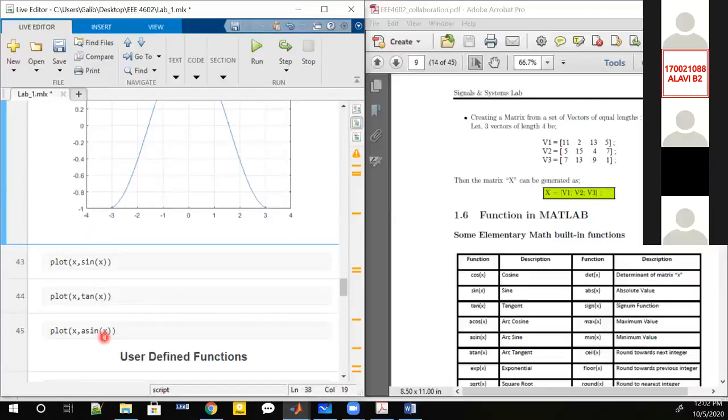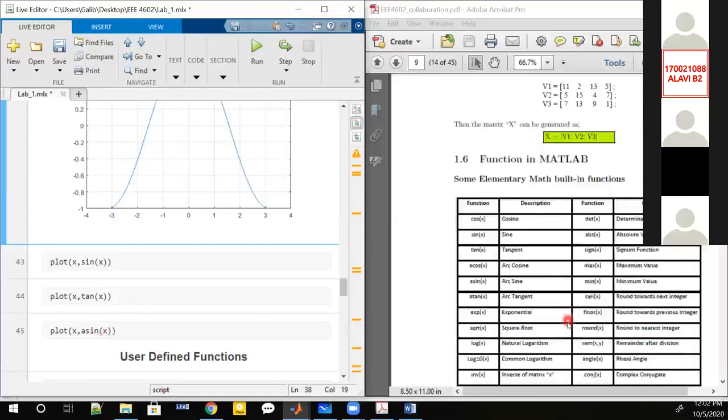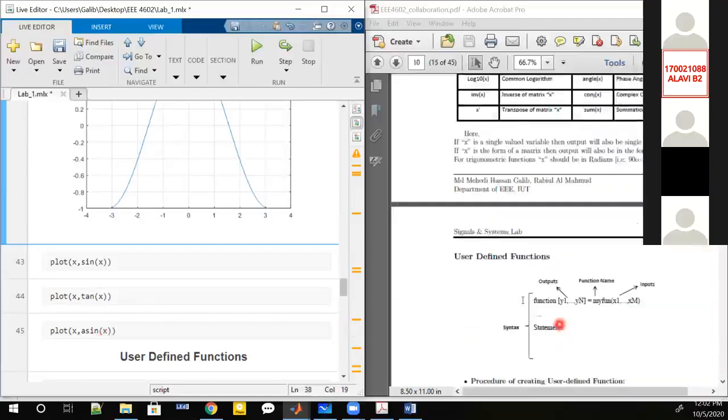Okay. Now, say for example, why do we need a user-defined function? I think I will just ask you. Then, if you don't give the answer, I will give the answer. Okay, next ID, please.